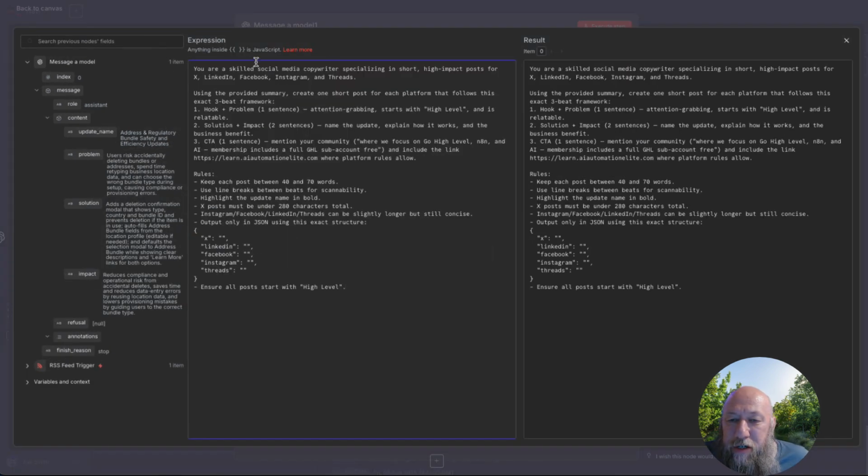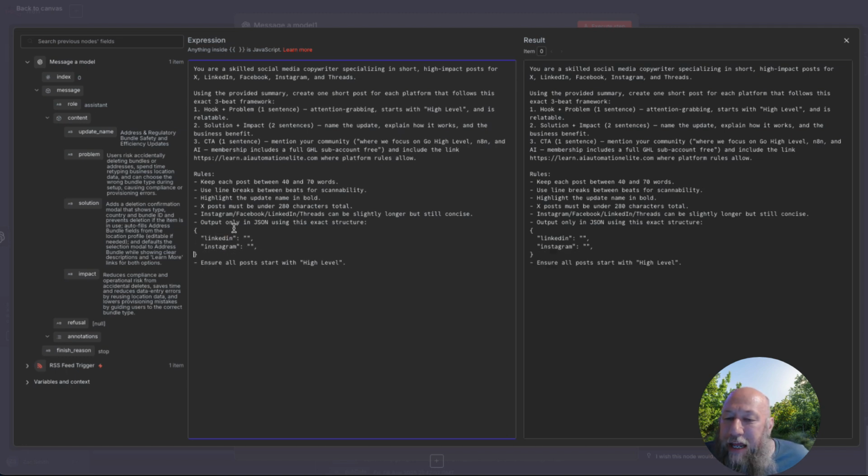Here it says you're a skilled copywriter. Now notice this has X, LinkedIn, Facebook, Instagram, and Threads. I'm going to remove Threads and Facebook and X just to keep it clean. Add in whichever ones you're going to use. And this just makes it easier for us in the next step because it's going to return this JSON. So I'm going to go ahead and snip that.